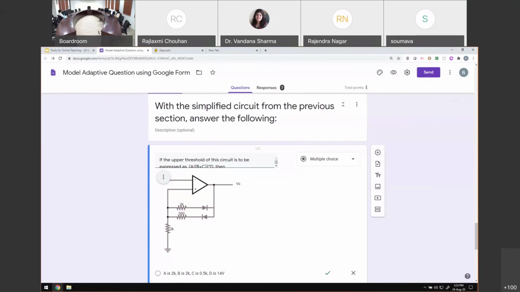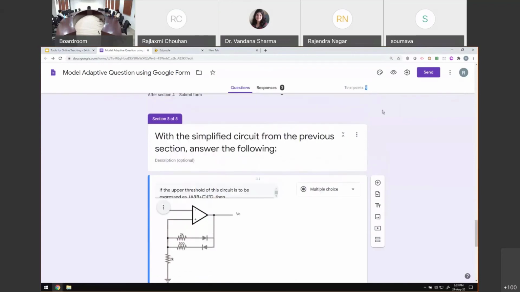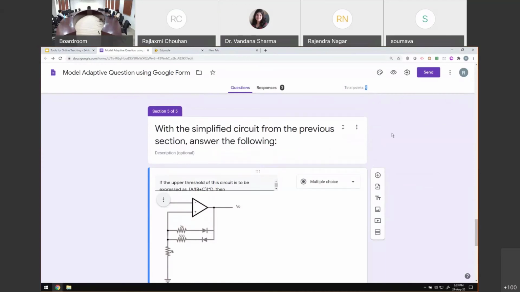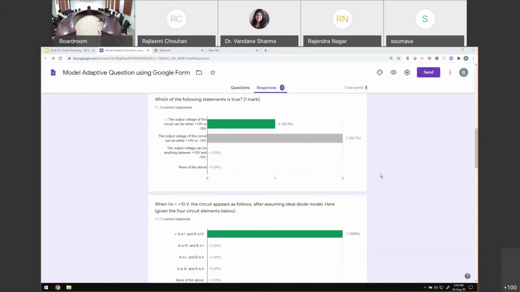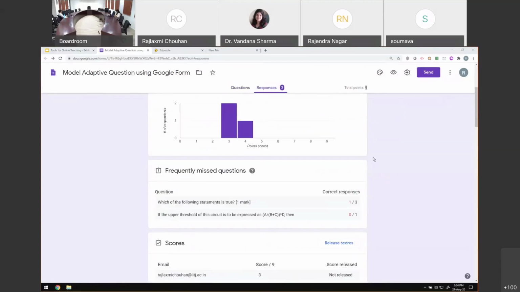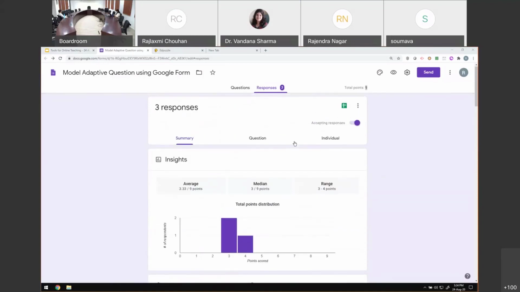My total marks are 6, right? But because I have made multiple parts, it is showing me 9. But my total points here are 8. Because it is taking different parts, it is showing me 9. So this is what I wanted to show for an adaptive question which can be auto-graded.